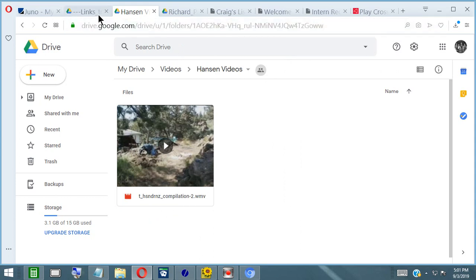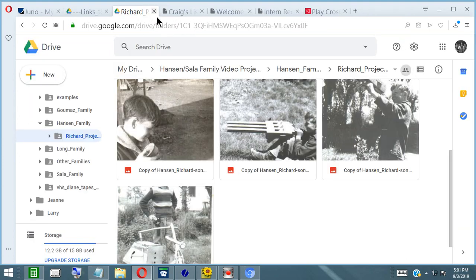back to the folder that has the Richard projects in it, because that was one of Richard's projects when he was younger. Okay, so I've showed you how to get to that My Drive number 2, and I'm going to just close that by clicking on the X here. And then of course you would upload that video clip to this folder, because this is the folder that has Richard projects in it.